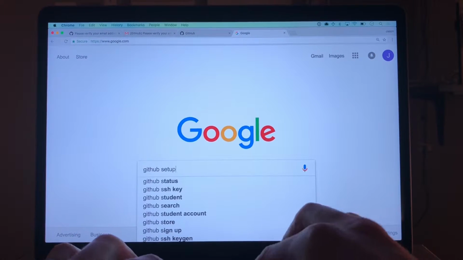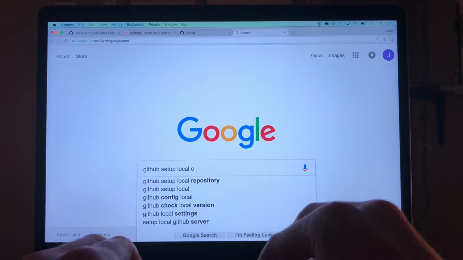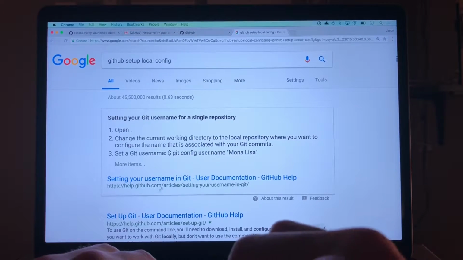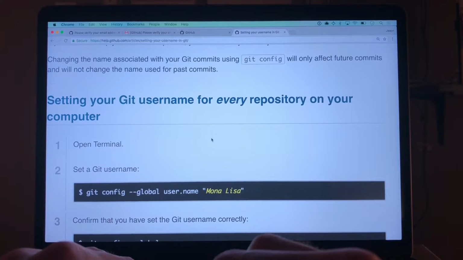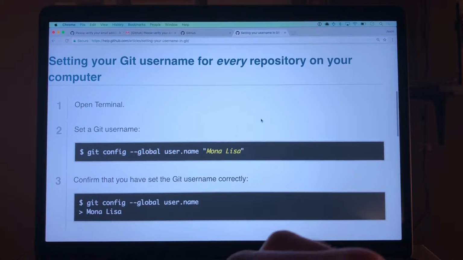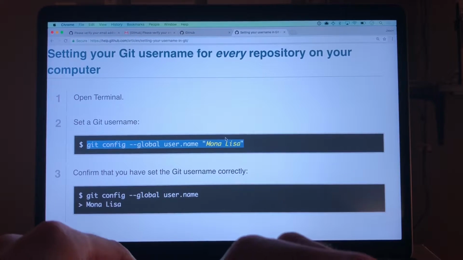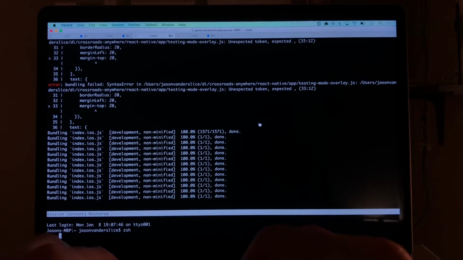GitHub setup local config. Look at this. First hit, setting up your username in Git. I'm going to link you to this, but I highly recommend reading through this. You can mostly copy and paste this into terminal.